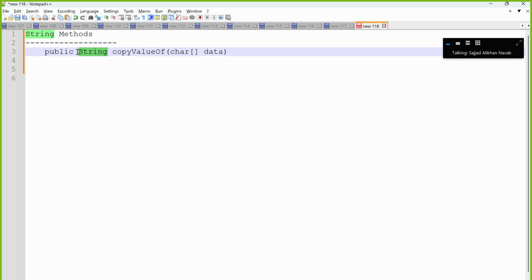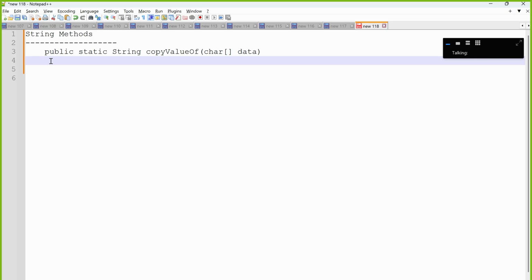I think it is a static method. Let me check this one first. Okay, it is a static method only. Yeah, copyValueOf is a static method. Okay, fine. Let's see an example on this one.